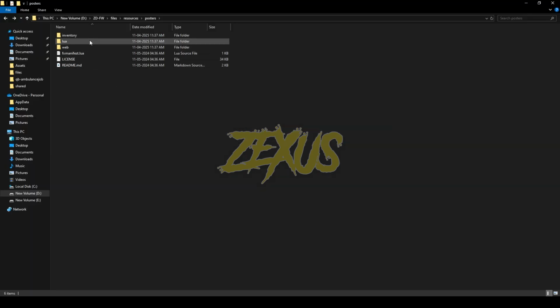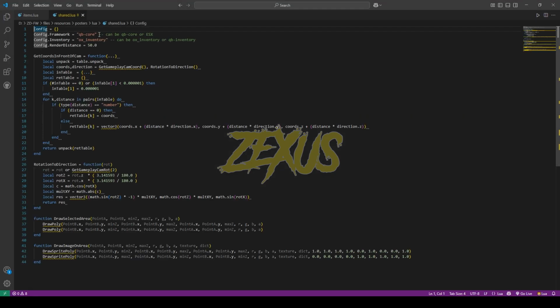Now open the Lua folder. Go to share.lua. From here you can configure the framework which you are using. So I'll be using QBCore framework, and for the inventory, I'll be using QB inventory. So I'll be changing the ox inventory to QB inventory.